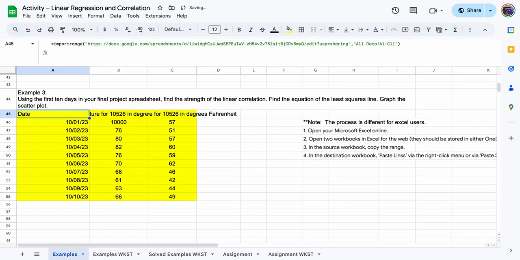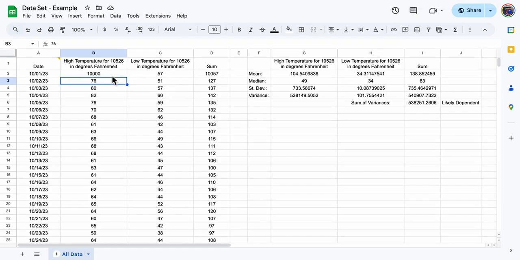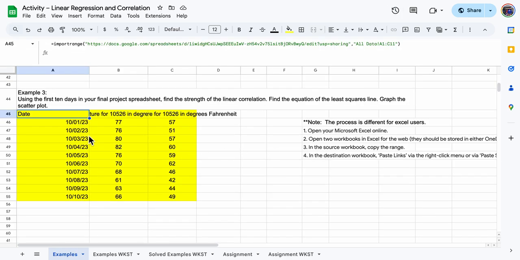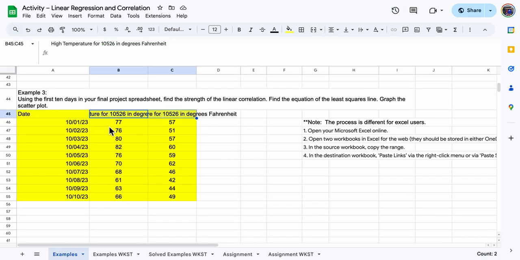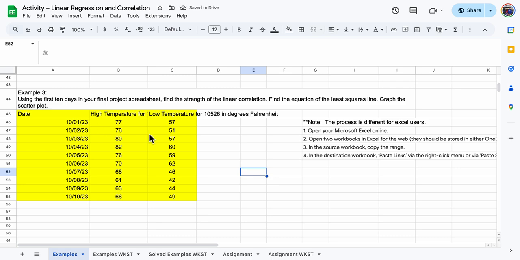I hit undo for some reason. I wanted to hit undo here, but not over there. All right, so it's back to where it was. Now these two, I can't really see the heading, so I'm going to make it left justified. And now we have these data points.